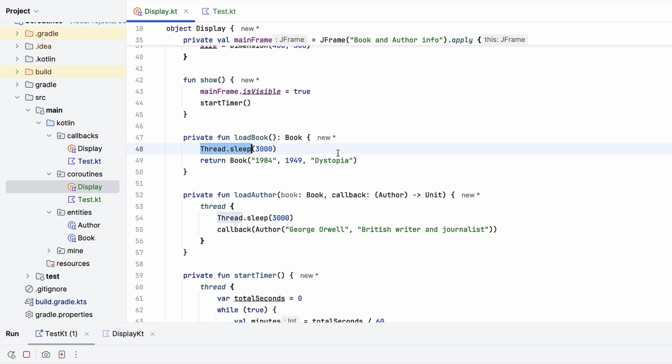And after 3 seconds, the program should return to the same method loadBook, starting from this line, and return the loaded book. For this, instead of the blocking function Thread.sleep, we call a function from the coroutine library, called delay. And in parentheses, we also specify the number of milliseconds for which to suspend the function. Notice that now we have this kind of arrow, and also we got an error.